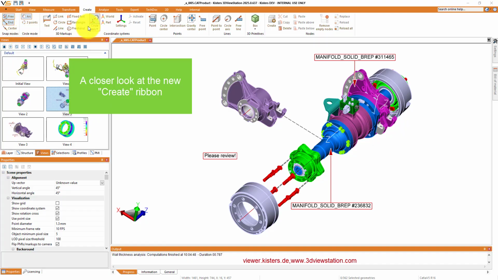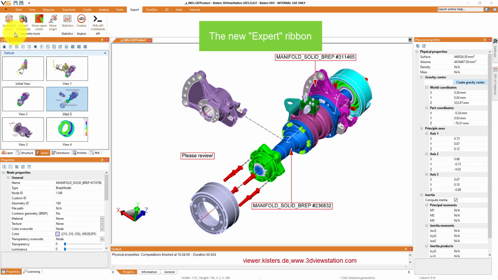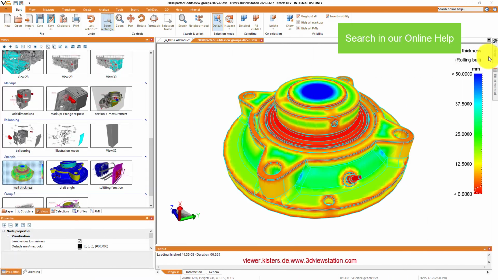Now let's have a closer look at the Create ribbon, one of the new ones. If you imagine you would like to create something, it's a coordinate system, a point, a free line, a sphere, a box, whatever, or a node. Whenever you would like to create something, you will find it in the Create ribbon. The Expert ribbon is new, so for standard users, for sure, not the most important thing. We will come back to it later.